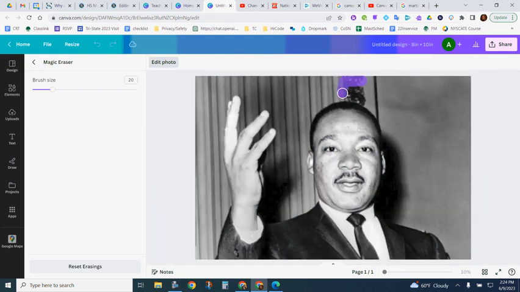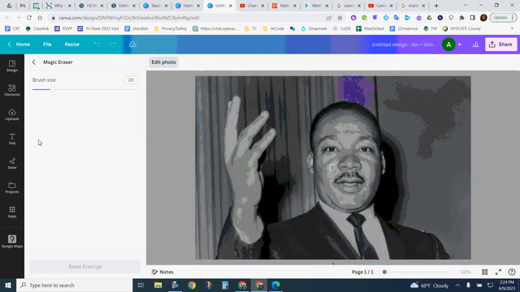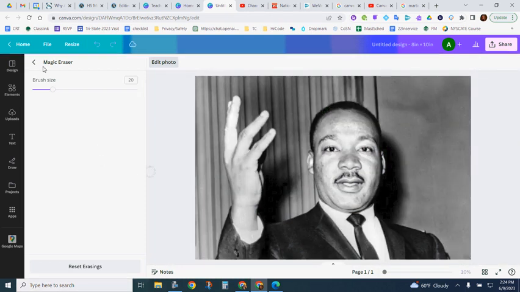Let's get rid of this big line up here too. It's kind of hard. Also, you don't want to erase his hair here, so you want to use a steady hand. But as soon as I highlight it, I just let go of my mouse and it tries to erase it for me. Okay, so that's the magic eraser.